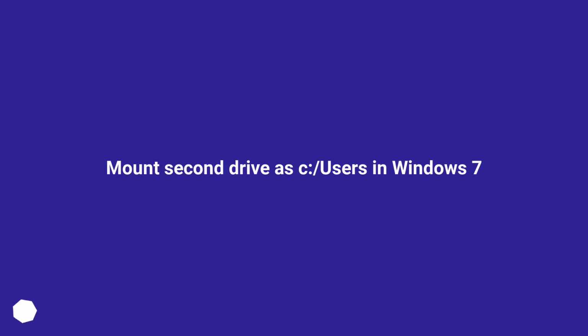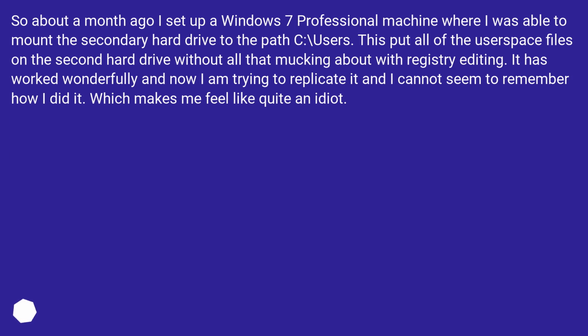Mount second drive as C:/users in Windows 7. So about a month ago I set up a Windows 7 Professional machine where I was able to mount the secondary hard drive to the path C:/users. This put all of the user space files on the second hard drive without all that mucking about with registry editing. It has worked wonderfully and now I am trying to replicate it and I cannot seem to remember how I did it, which makes me feel like quite an idiot.